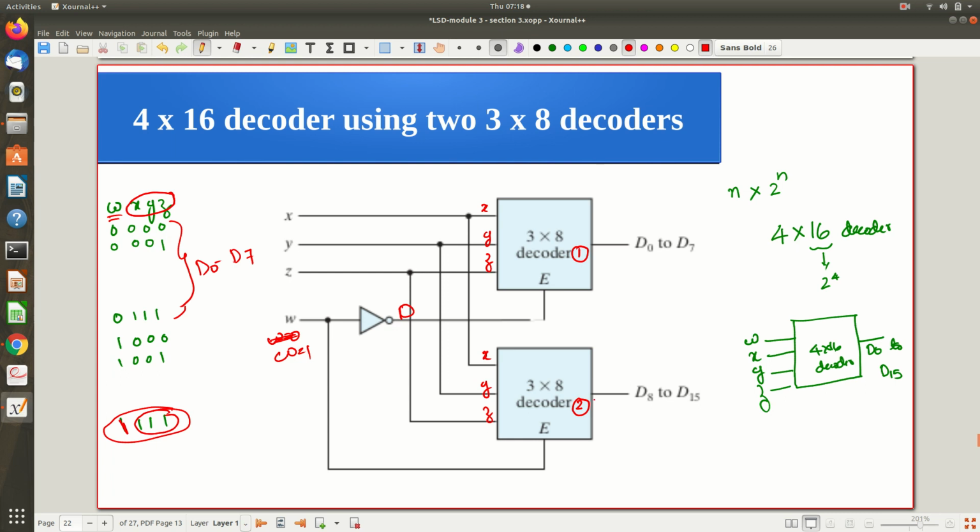It is 1 1 1, and this D8 actually corresponds to 0 for a 3/8 decoder. Similarly, this 7 corresponds to D15. So as I am getting 1 1 1, this 7 will be activated. In the background, it corresponds to D15 for my 4/16 decoder. Hope the idea is clear.